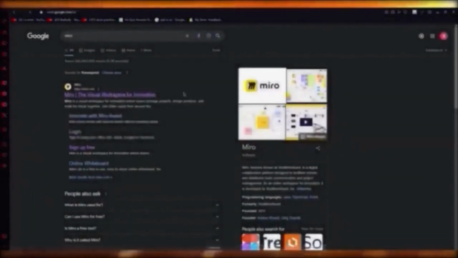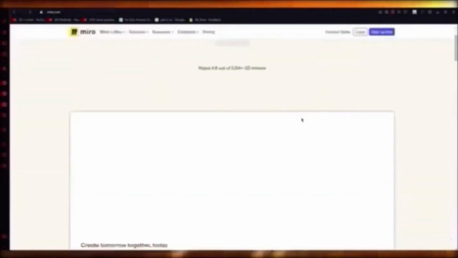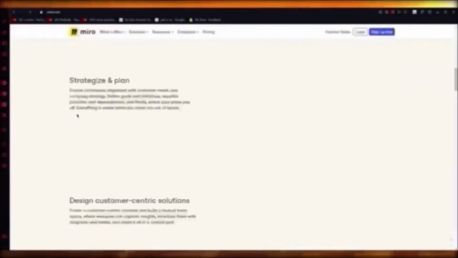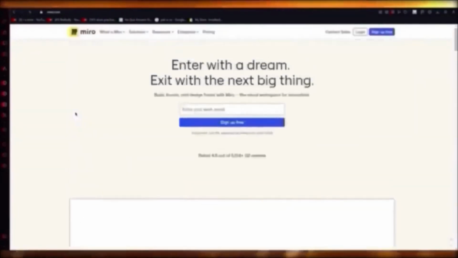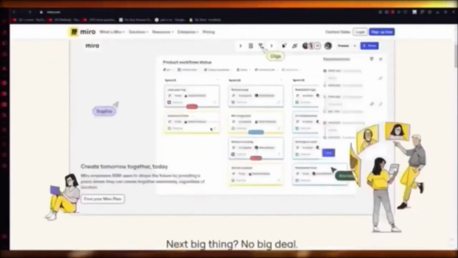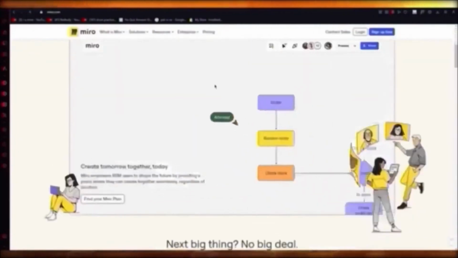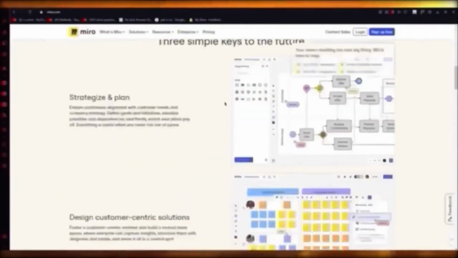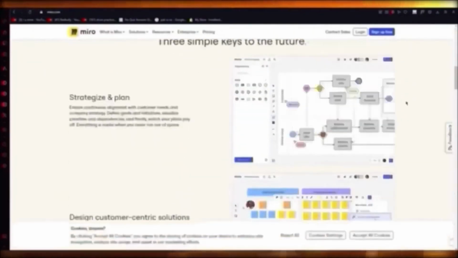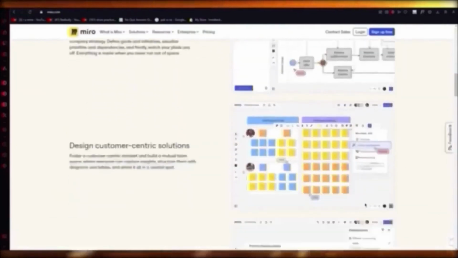So Miro is basically, as it says, a visual workspace for innovation. Miro allows you to create these different charts. It allows you to create these different types of boards. And in those boards, you can use different elements like shapes, sticky notes, and all these other things to create a good workspace. And you can also use different boards like Kanban boards. And the best part about this is that you can make a whole funnel, a sales flow, and a whole lot of other things to work with.